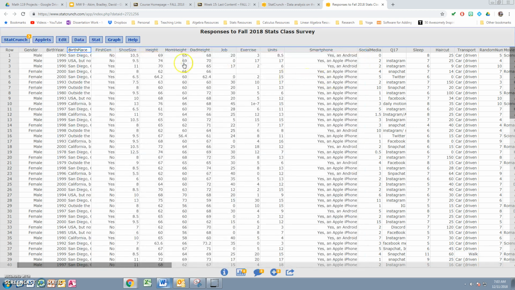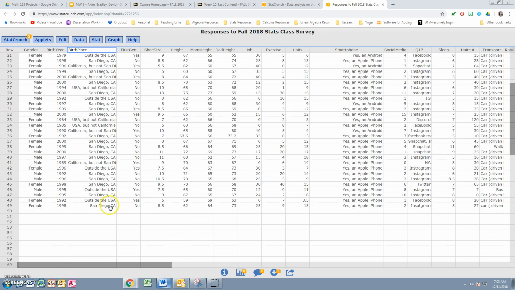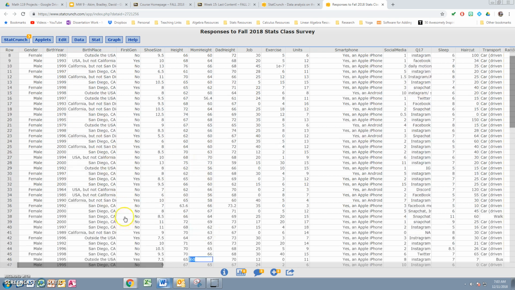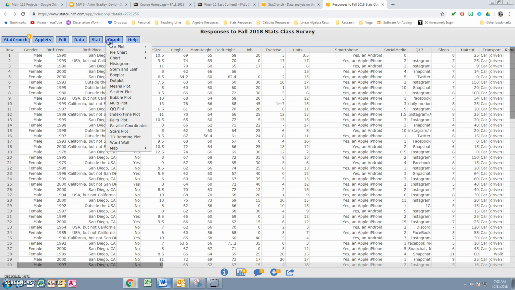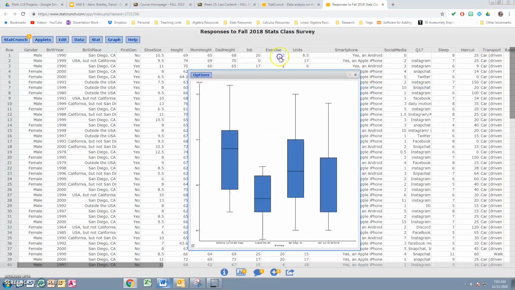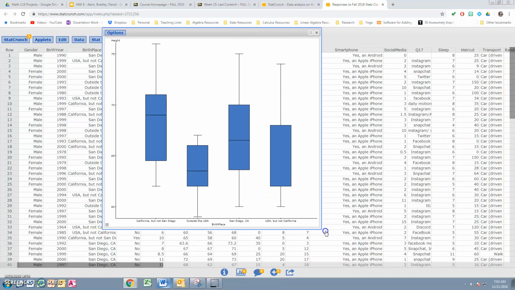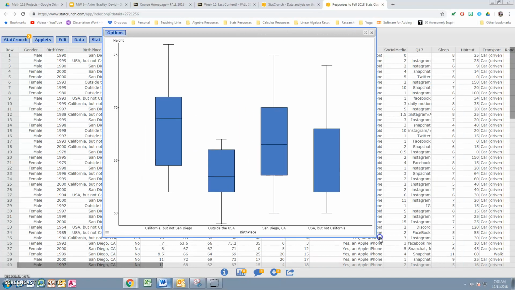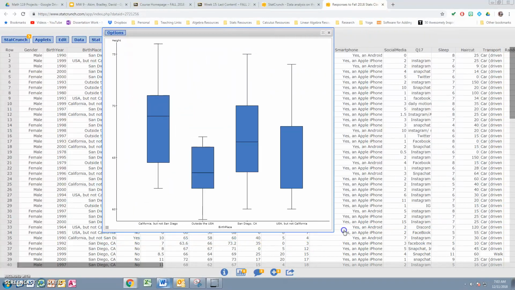So I need to figure out where that San Diego is without the space. Somehow it's this last row again. I don't know how all these end up off in this last row. So anyways, now it should be fixed. I'll redo my graph, my box plot of height, grouping by birthplace. So now I only have 4. California, but not San Diego. Outside the USA, San Diego and USA, but not California.